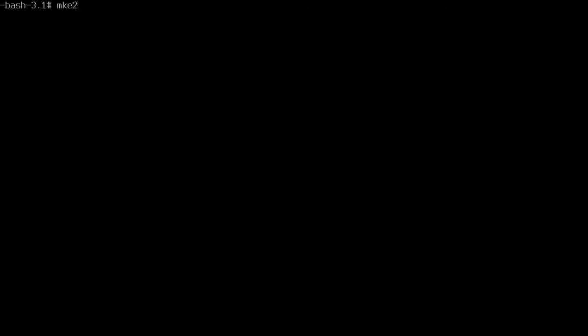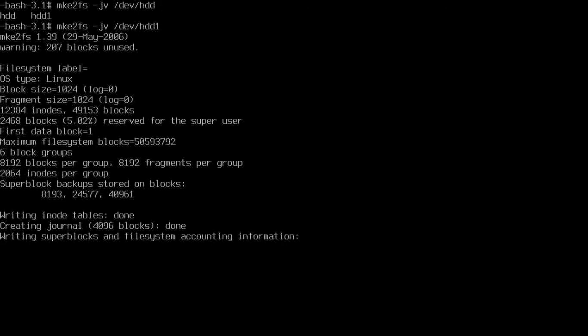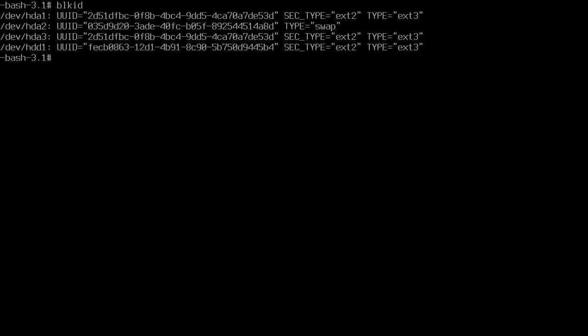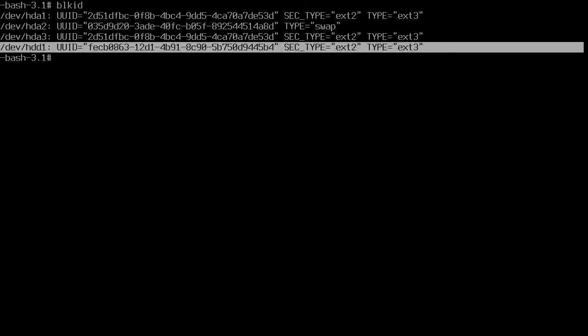So I'm going to say make ext3 file system with journal for dev HDD1. Okay, takes no time at all. And every time you do anything with the partition table, it's always a good time to reboot. And if this was in real life, I would have rebooted my machine already now. Okay, so then I could say blkid or block ID. Okay, and you can see that I have a file system on this drive here.